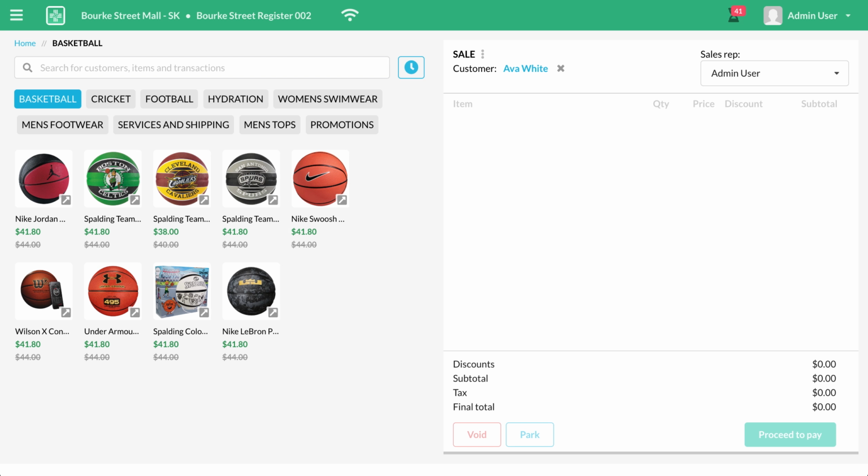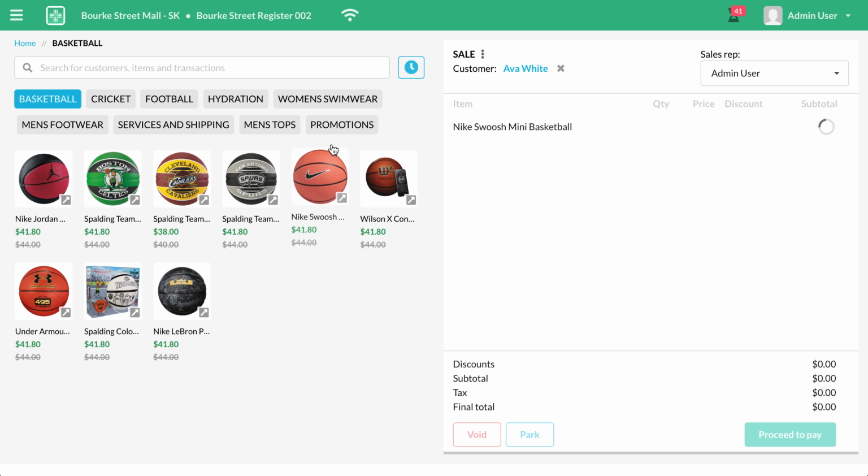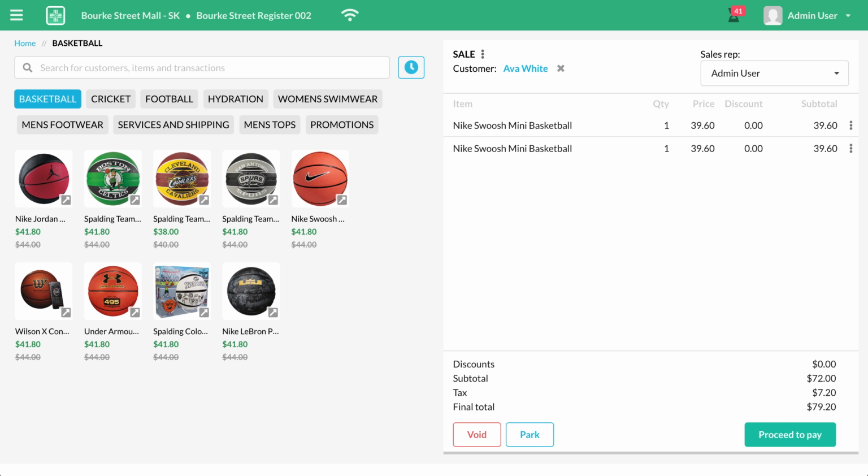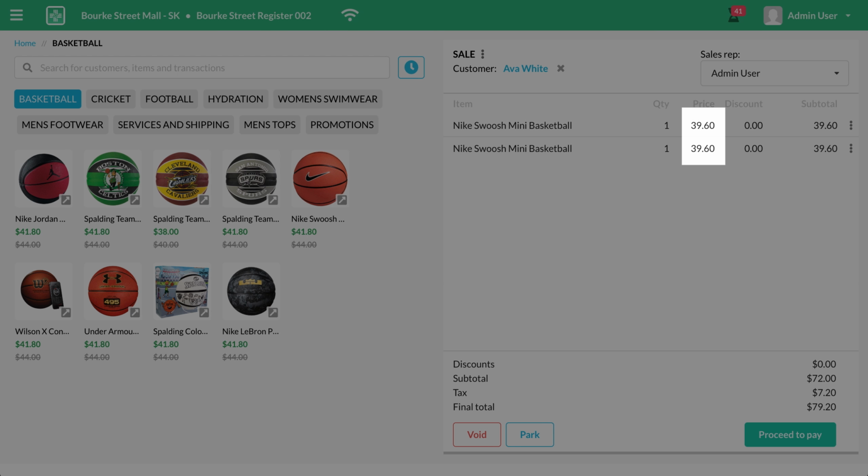Now, a price level can also trigger quantity breaks. What this means is that an increase in quantity will change the cost per unit. So let's say the price of this one item is $41.80, but buying two of it will trigger a different price per unit and is now $39.60 per item.